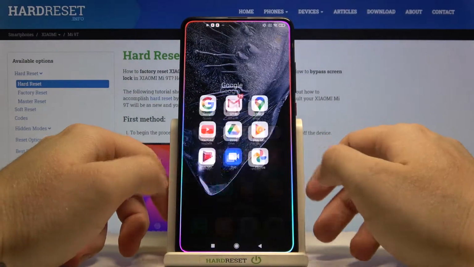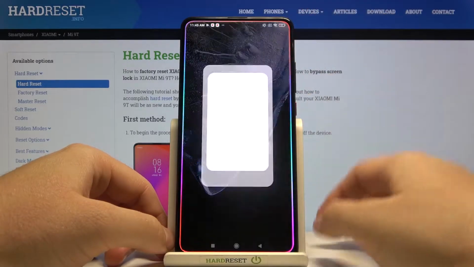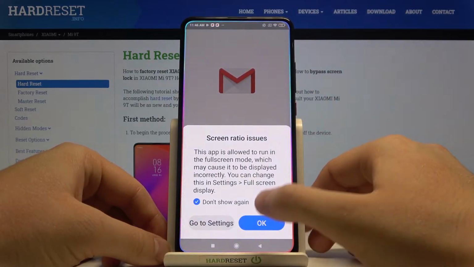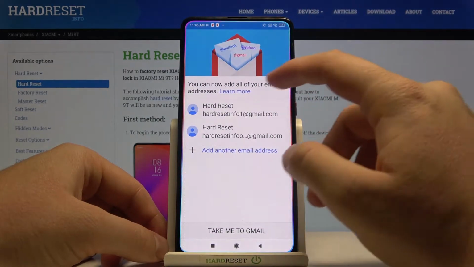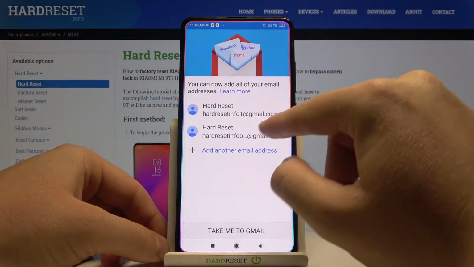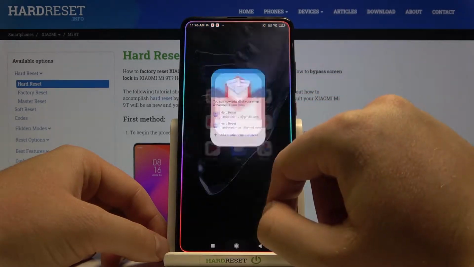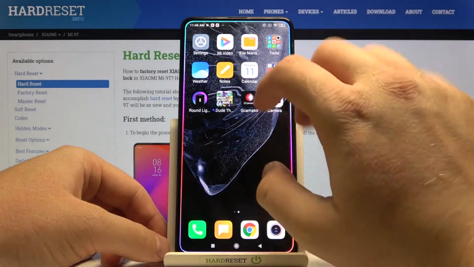Welcome, in front of me I have XIAOMI Mi 90, and today I'm going to show you how you can log out from one of your Gmail accounts. So for example, I would like to log out from this one, right? So what we have to do, we have to find the settings.